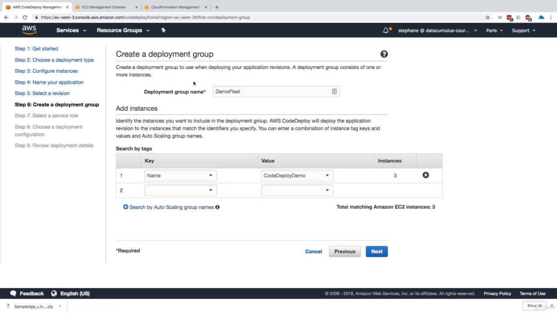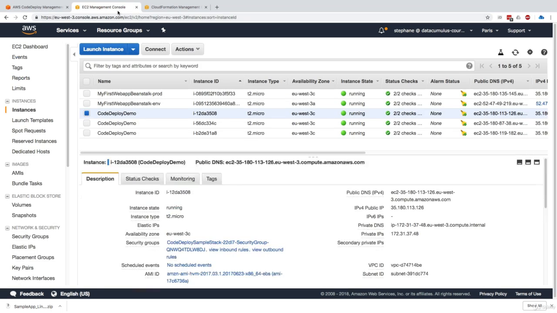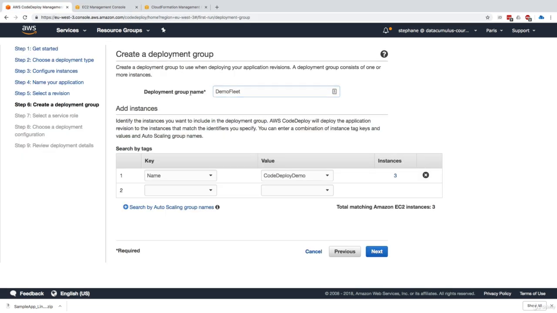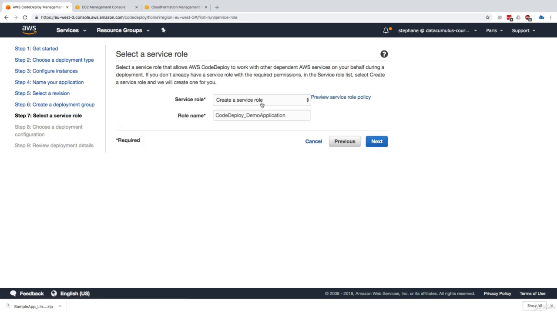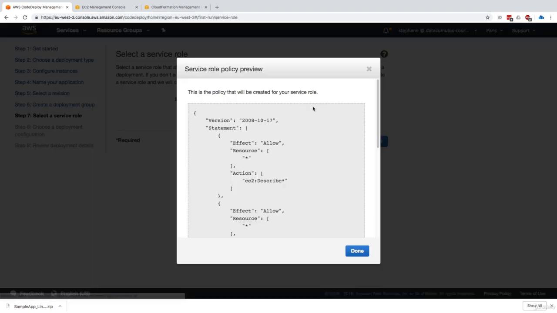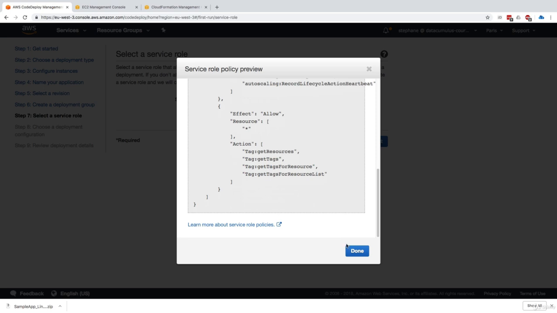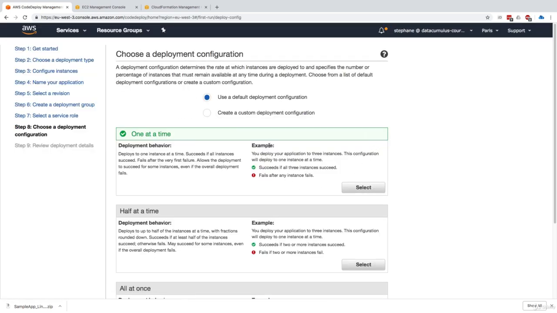We have to create a deployment group. So we'll say, okay, we'll create a DemoFleet. You can add instances by tags, and if you search for them, the name is CodeDeployDemo. So all these instances that have the name CodeDeployDemo will be added to this deployment group, DemoFleet. Click on Next. For the service role, we're going to create a service role and we could preview the IAM policy right here. Done, click on Next.